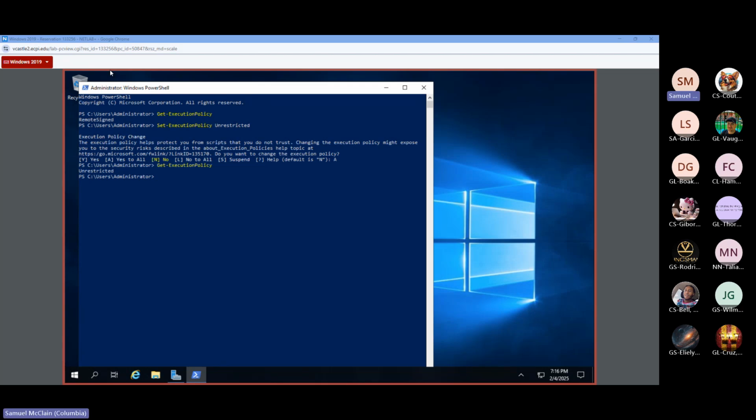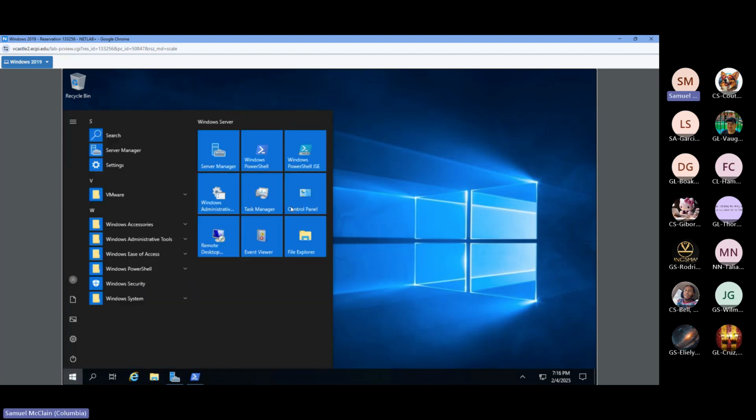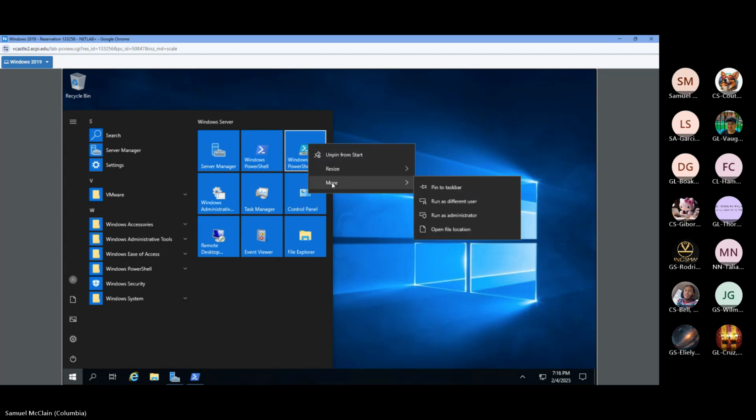All right, so our next section is we want to open, so I can minimize this, we want to open the PowerShell ISE, which is the integrated scripting environment or the shell environment. So we'll go to Start. In the PowerShell ISE, we're going to right click, go to More, and Run as Administrator.